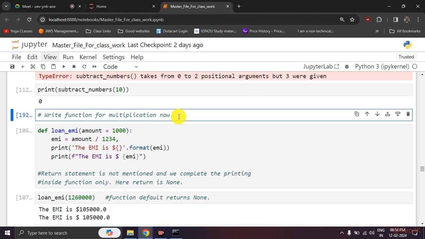Quickly, multiplication, or you take any example. Factorial will be a bit difficult. Square of a number, find out, write a function. If I send any number, it should give me the cube of that number. Chalo. Cube.